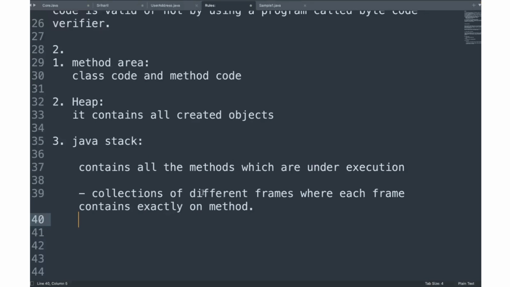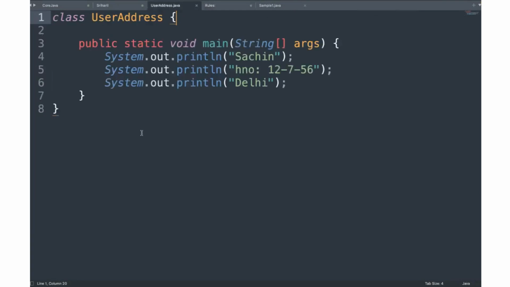And what will be happening here? It will maintain each method in one frame. So inside the stack, there will be frames, and each frame contains one method. Let me show you. Inside this class, I have one method, right? Which is the main method.